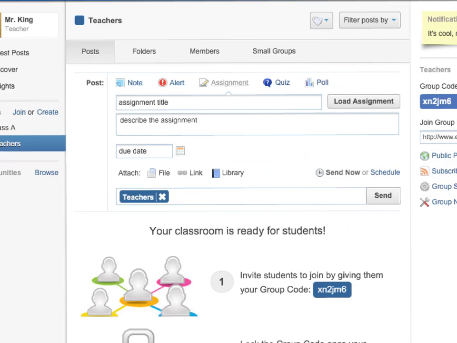The first thing you can do is set up an assignment. You can click on the middle of the page here. You will then enter the assignment title. You can do a description. You can place a due date.